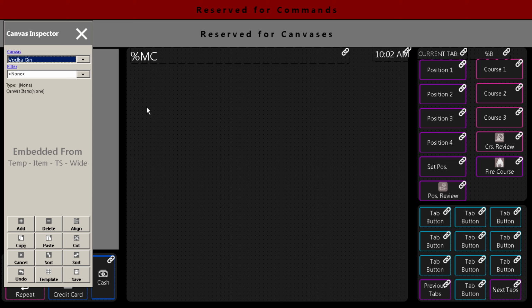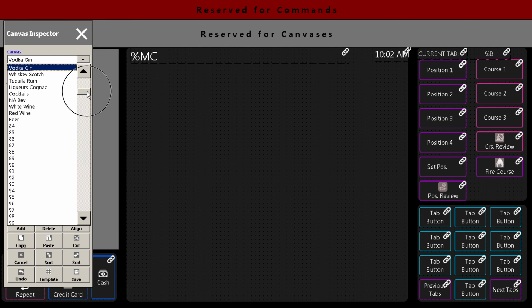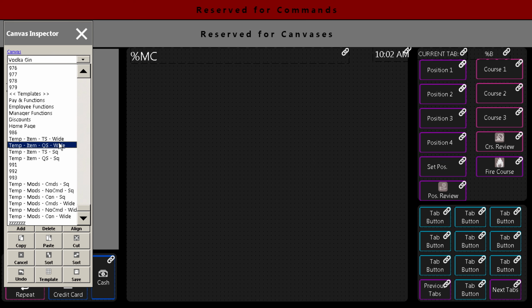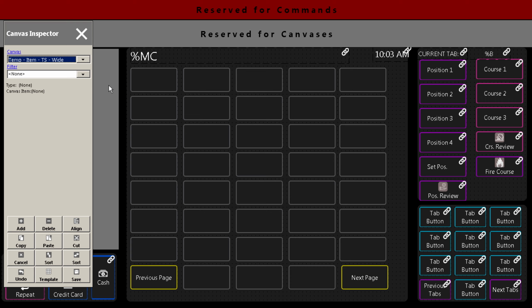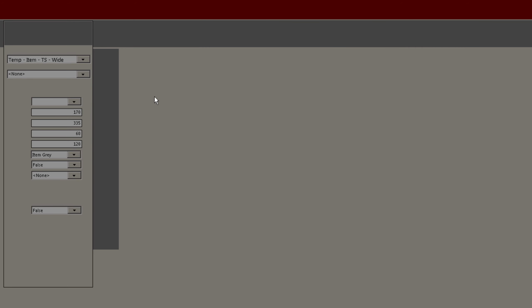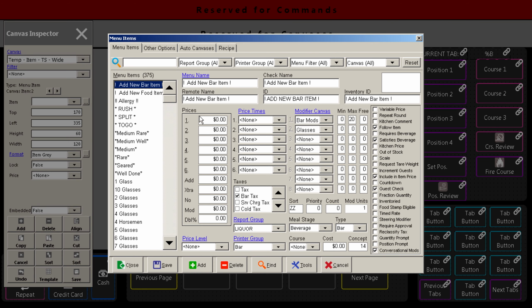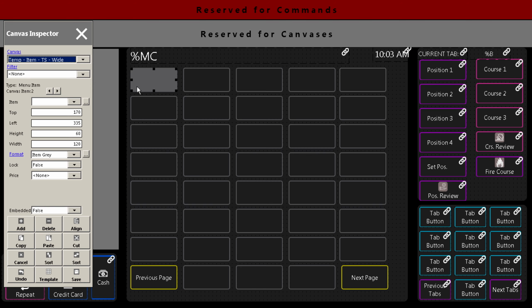I have no menu items on this canvas, not a problem. I'm going to go down to my template page as we talked about from our previous video. I have my temp item TS wide, and now I have a bunch of items on this screen. As you can see, these are all blank menu items. If I click on one, it brings up the properties. There's no menu item assigned to this actual button. We can see that in the Canvas inspector. And then I have two new buttons that you've probably never seen before, previous page and next page.